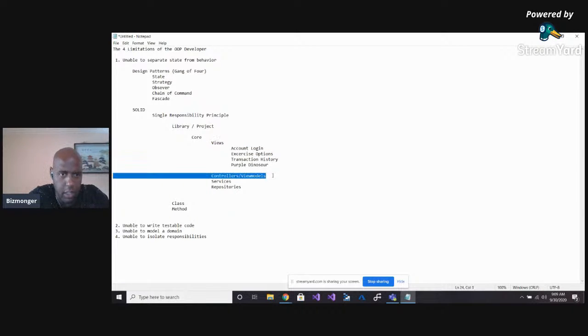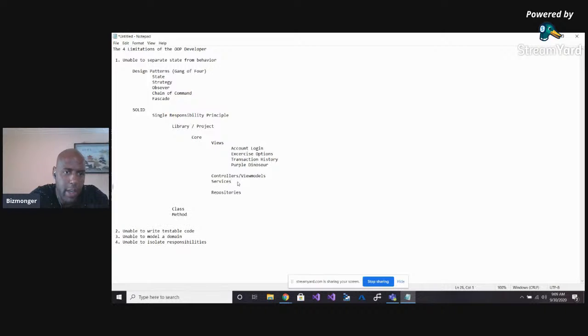In another case, the layer of the system is going to be various controllers or view models, depending on your architectural design pattern. Another layer of that system is going to be services, and they'll just arbitrarily throw in unrelated files that have nothing to do with the other in that folder or directory that's supposed to represent that layer of the system.